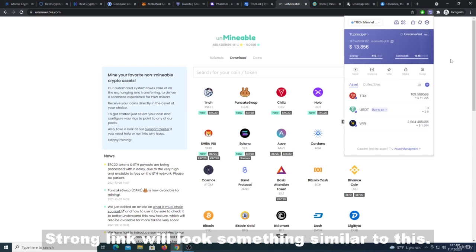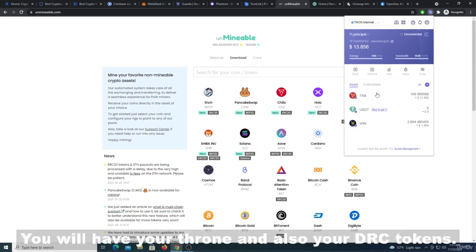TronLink will look something similar to this. You will have your Tron and also your TRC20 tokens.